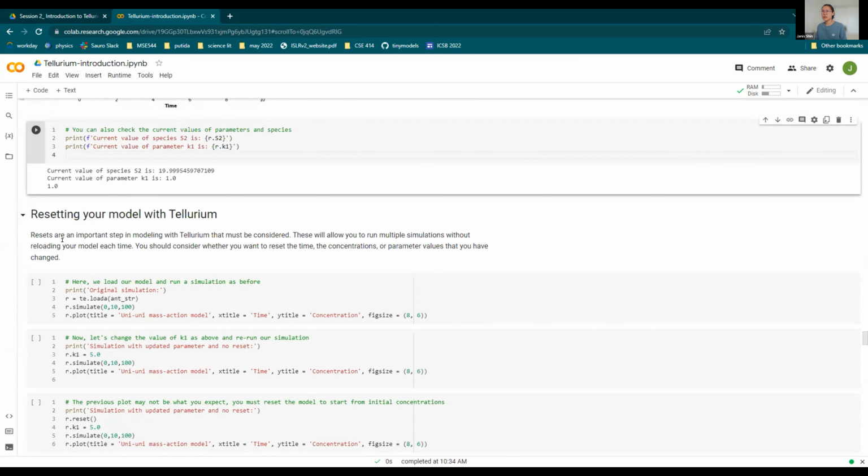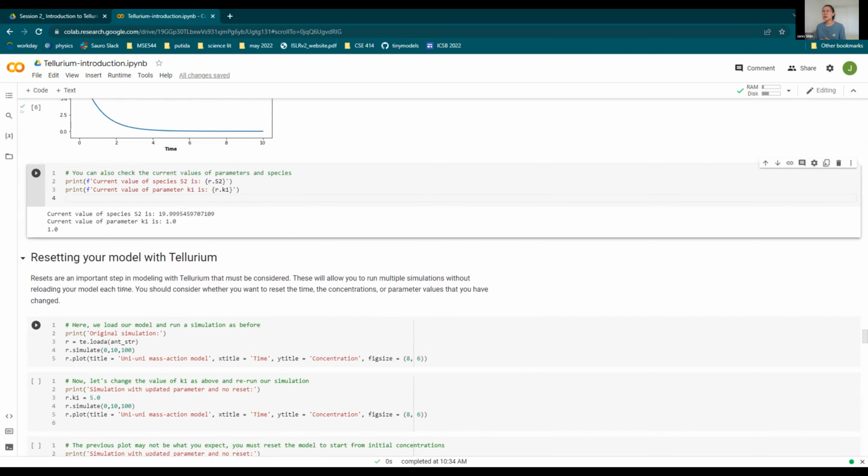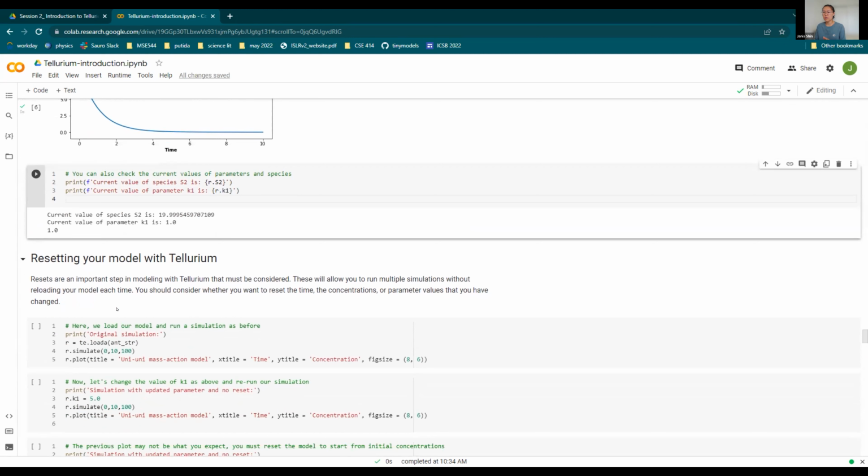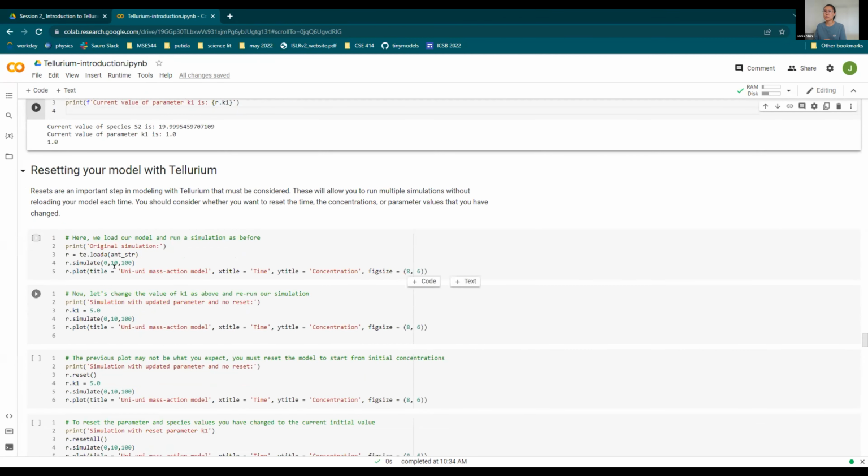Now we're going to move on to resetting your model with Tellurium. I just want to emphasize that this is very, very important. Resets are very important because they allow you to run multiple simulations without reloading your model each time. That can be important, especially if you have a large model. Our antimony string right now, I believe, had 2 species and 1 parameter value, K1. But if you have a model that has thousands of species and thousands of reactions, then it might take a lot of time and computing power to reload that every single time. So what you would do instead is just reset it.